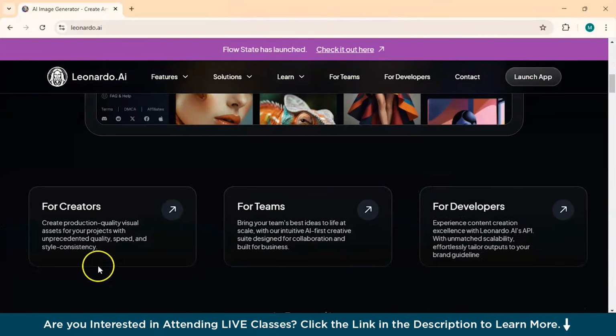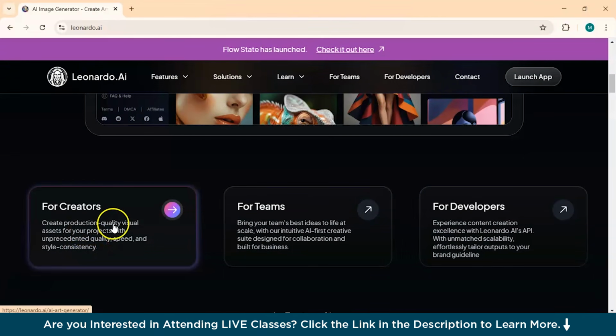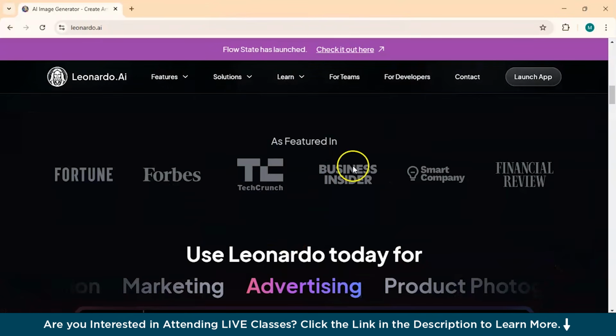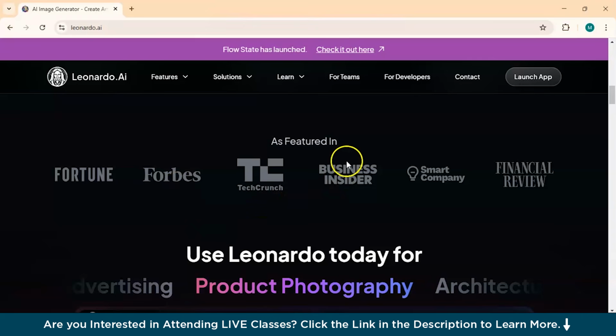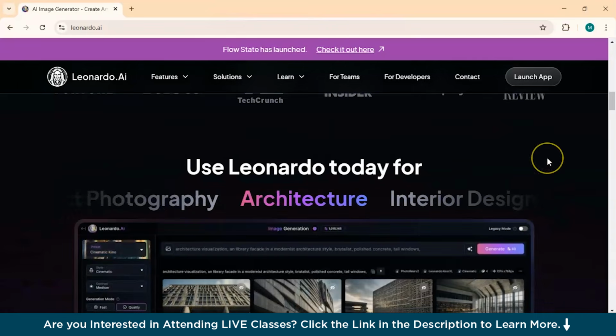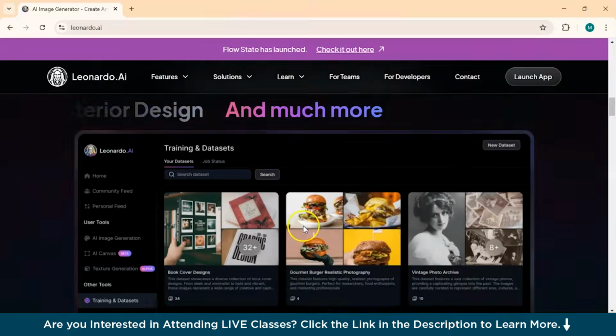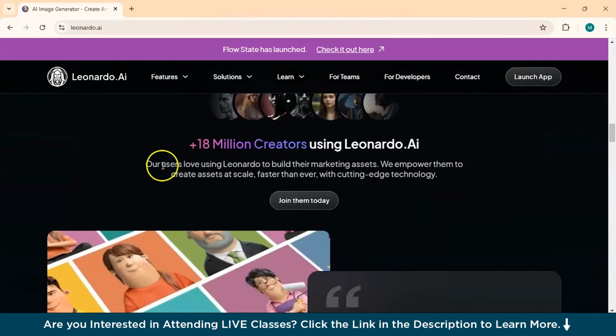These are for creators, for creating production-quality visual assets for your projects with unmatched quality, speed, and style consistency. It is also for teams and for developers as well. It is featured in Fortune, Forbes, TechCrunch, Business Insider, Smart Company, and Financial Review. Use Leonardo today for photography, architecture, interior design, and much more. You can see great pictures over here. When you scroll down, there are 18 plus million creators using Leonardo AI. It is booming, and today I'm going to show you why.